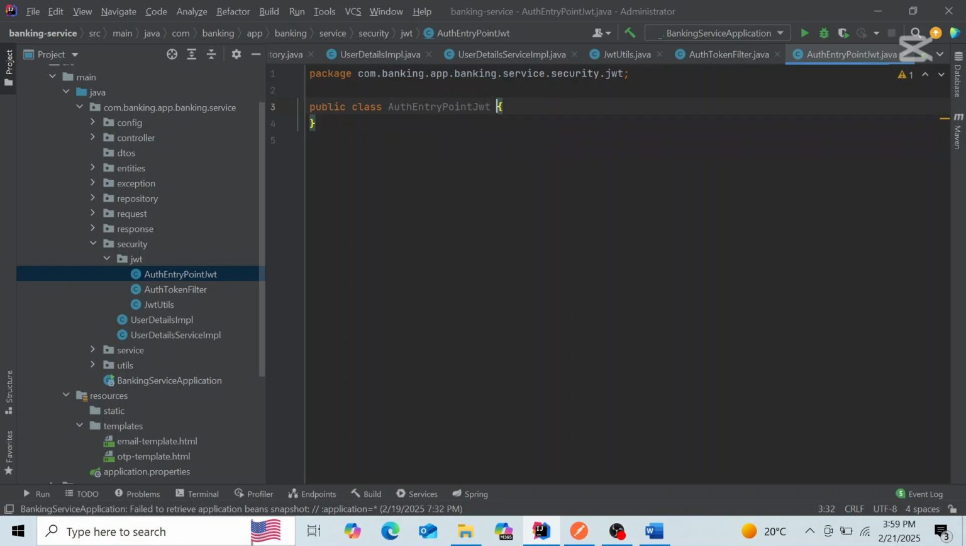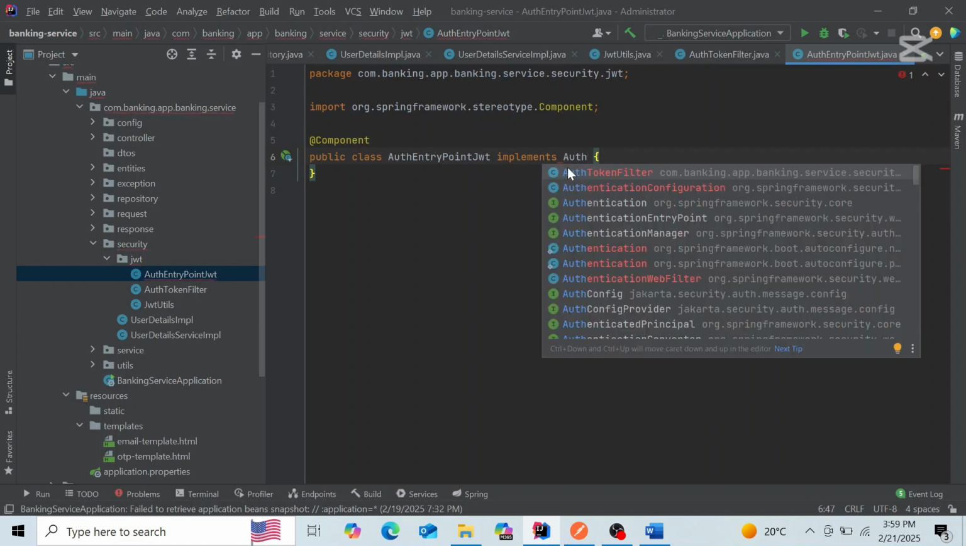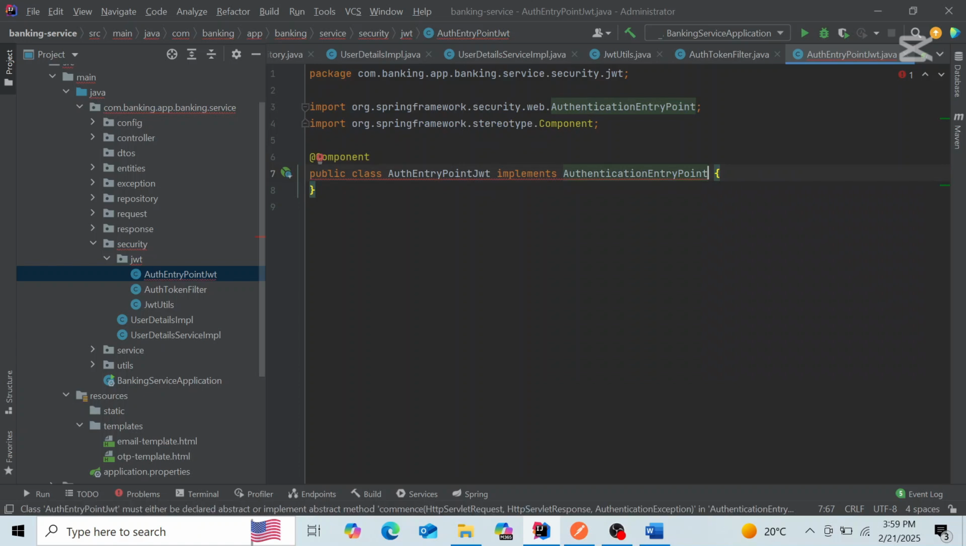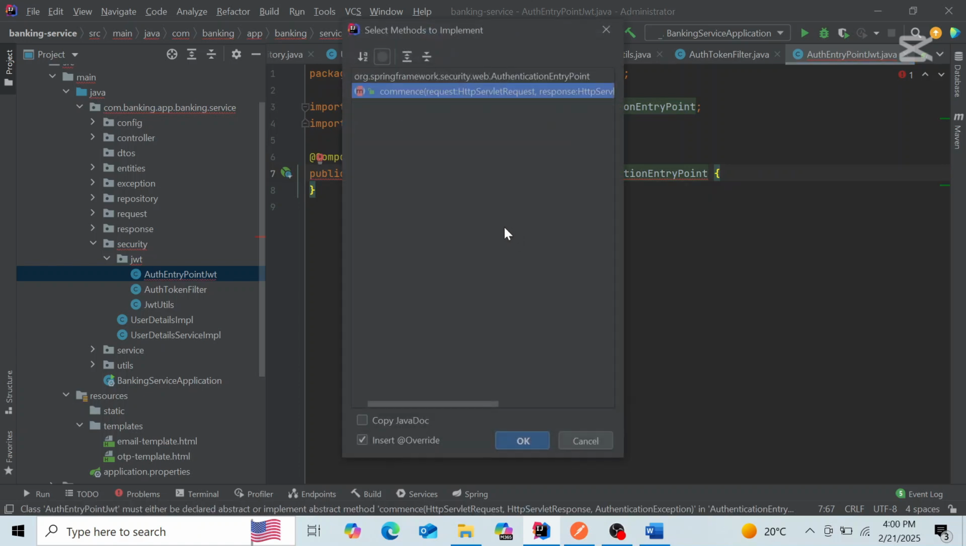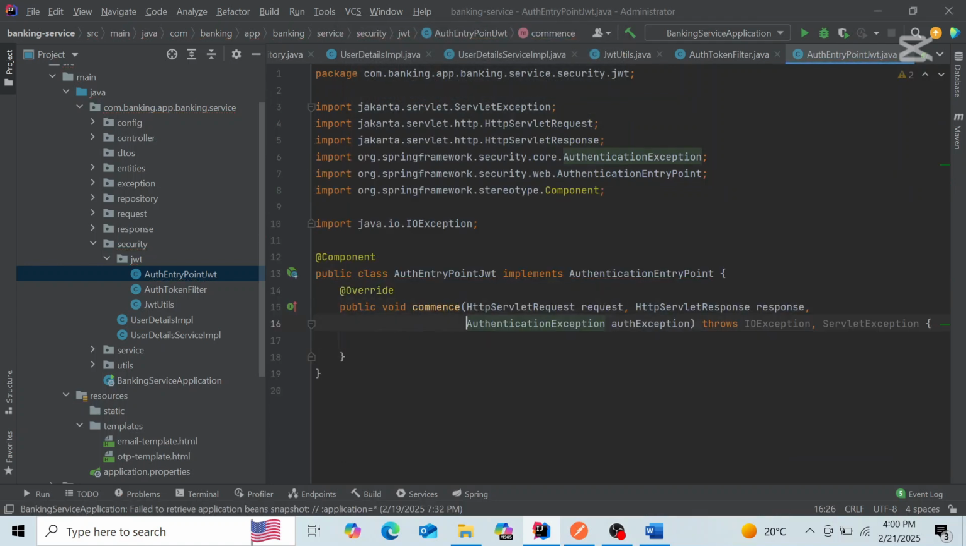This one will implement AuthenticationEntryPoint, so let us annotate it with @Component. It will implement an interface called AuthenticationEntryPoint. As the name suggests, the authentication entry point is to check whether the user is authenticated, and if the user is not authenticated, just return a 401. So let us continue.